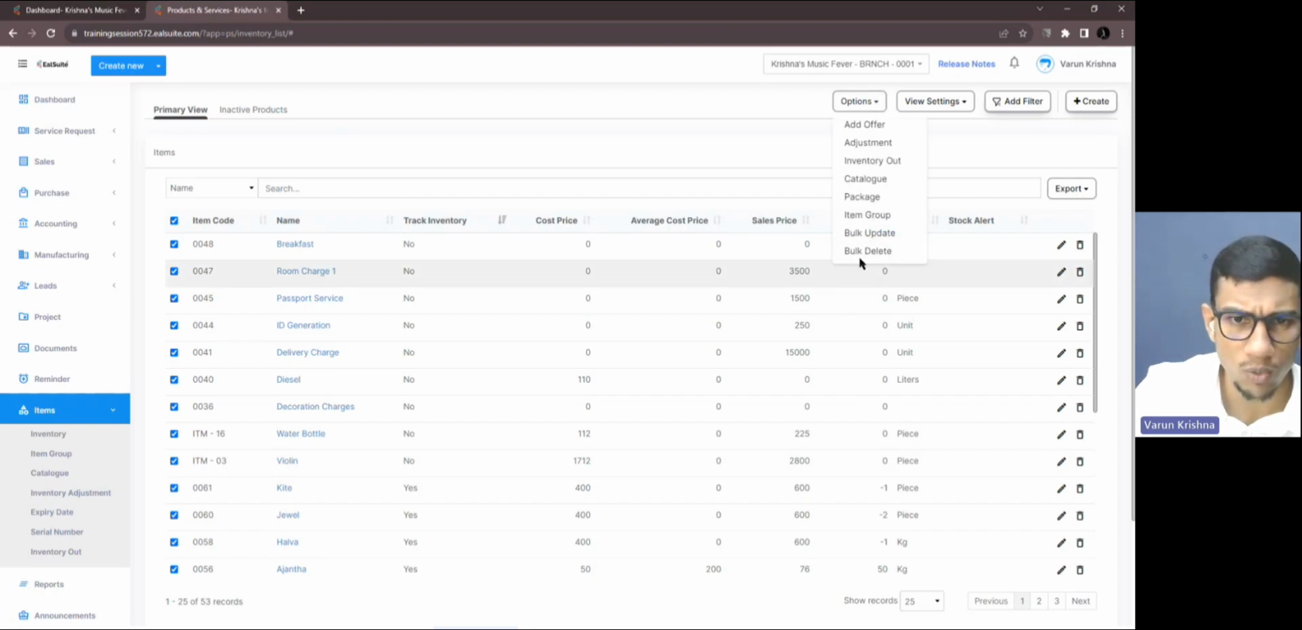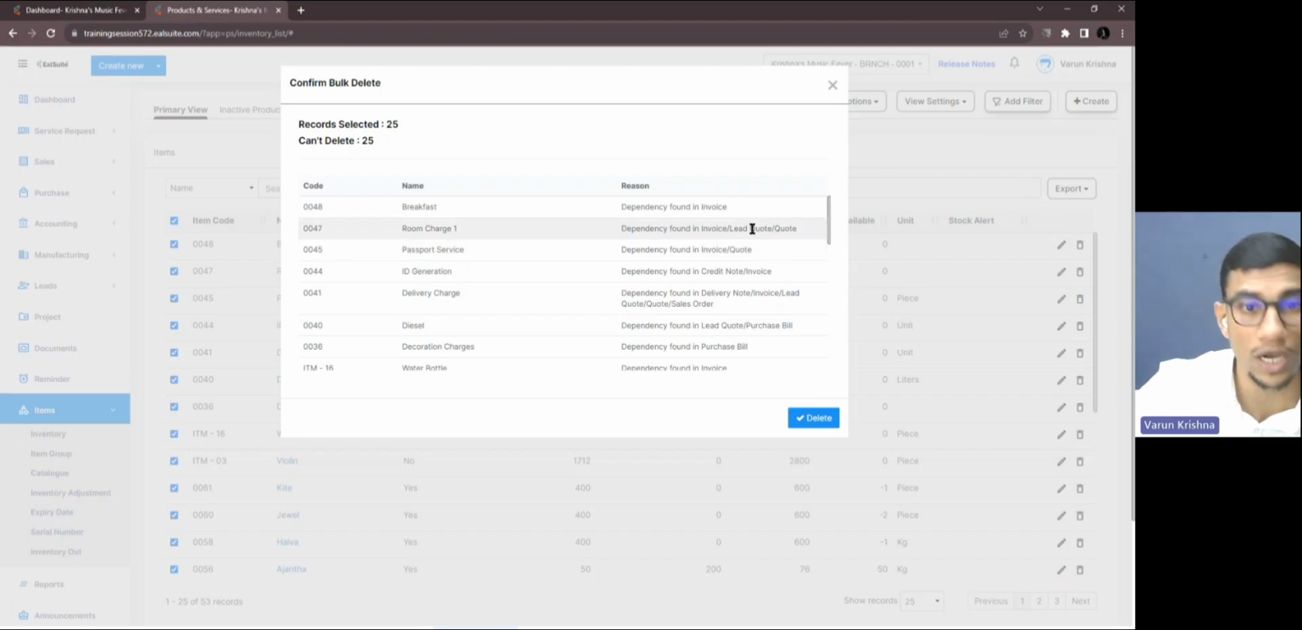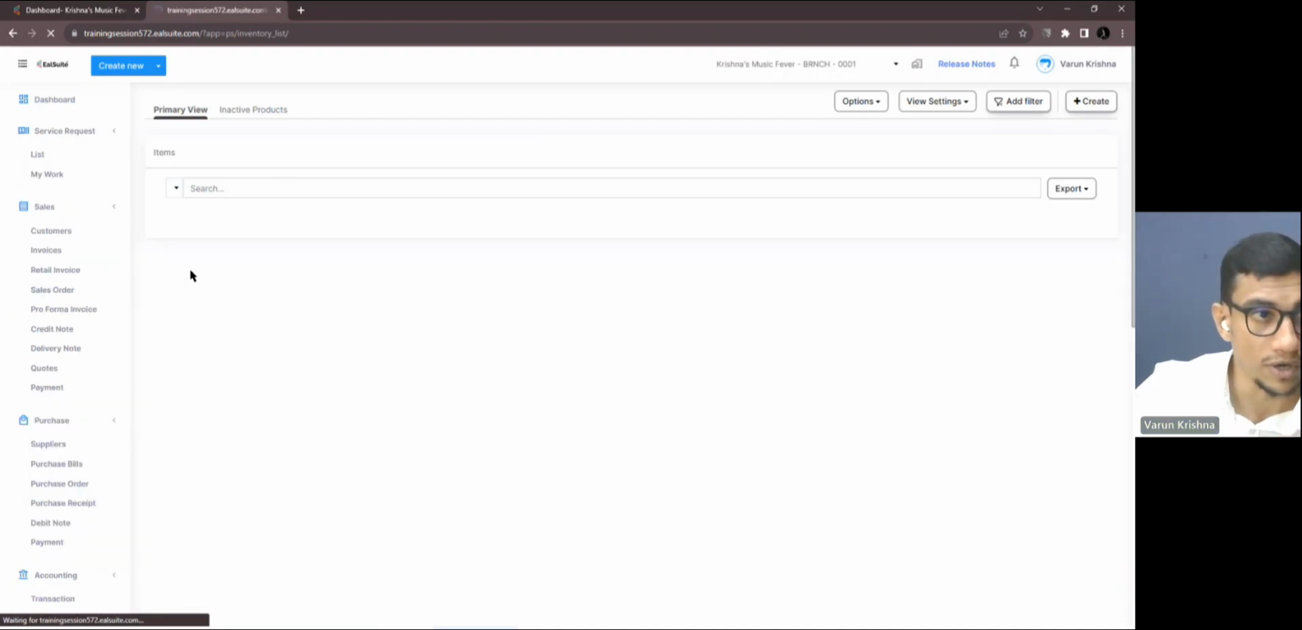Again, let me show you the box. What's the detail being shown here? Dependency found with regards to invoice, a lead quotation, a credit note, a sales order, or anything like that. So if dependencies are found, you won't be able to delete it. Whether that be a customer, whether that be a supplier, whether that be an item, this is the same throughout the software. So we'll create a new item.